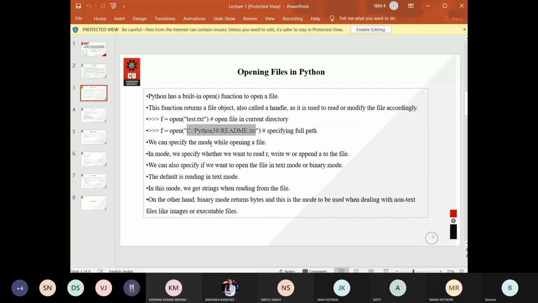Now we can also specify the mode while opening a file. So we have different types of modes. R mode means we want to open the file only for reading purposes. W mode means we want to do some modification in the file also. And append, A mode, if we want to add something into the file. And we can also specify if I want to open the file in text mode or in binary mode. The default is text mode.